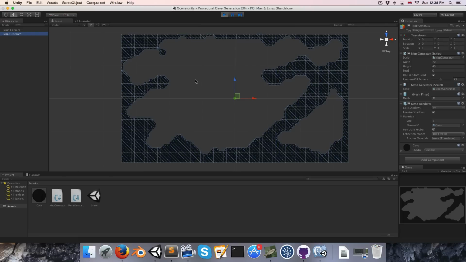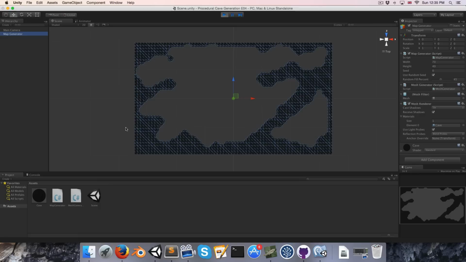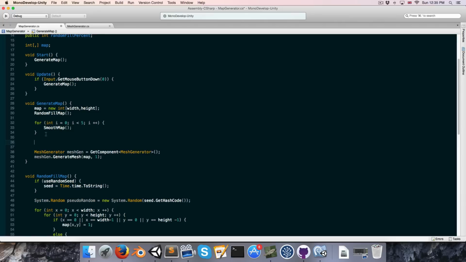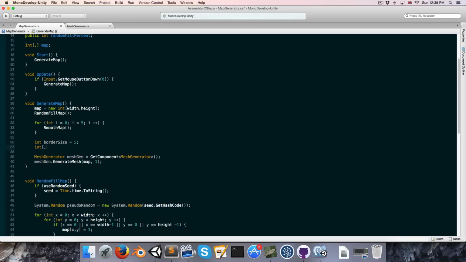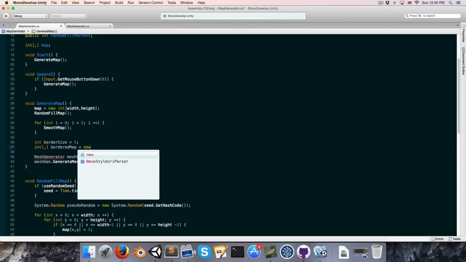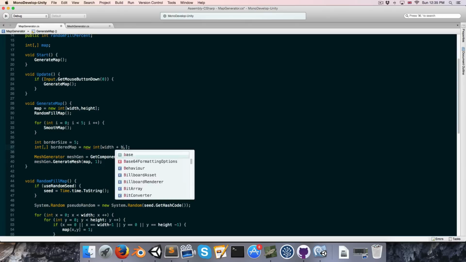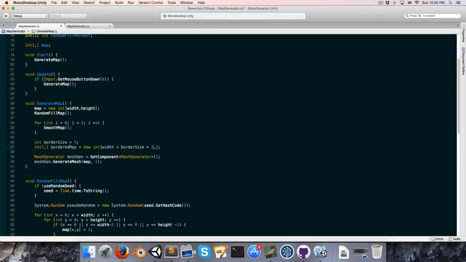Alright, so the last thing that I want to do before we actually begin generating our walls is to be able to specify some border of wall tiles that just goes all around our generated map. So in order to do this, let's go into our map generator script, and just below the part where we've smoothed the map in the generate map method, let's create an int to hold our border size, which I'll set equal to say 5. And then we can create a 2D integer array called our bordered map. This will be equal to a new 2D int array, and for the x size we can have width plus border size times 2, because we want the border size on both the left and right side, and height plus border size times 2.